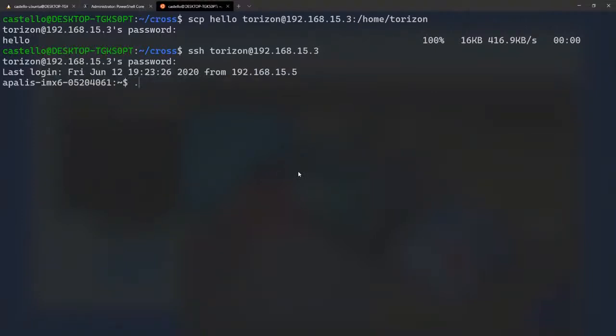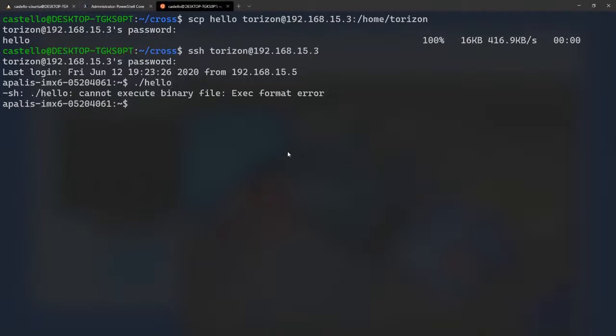And now, if I try to execute this binary on my target device, you can see that it does not work, because the bash is giving us a clue: cannot execute binary file, exec format error. Of course, I'm trying to execute a binary that has instructions for Intel architecture on ARM hardware. So this is not possible.